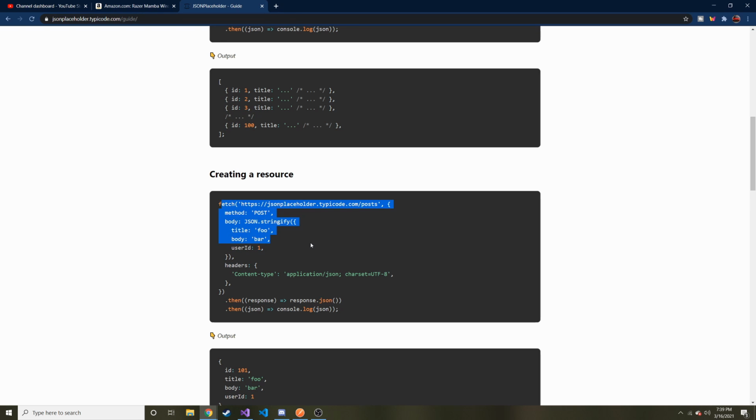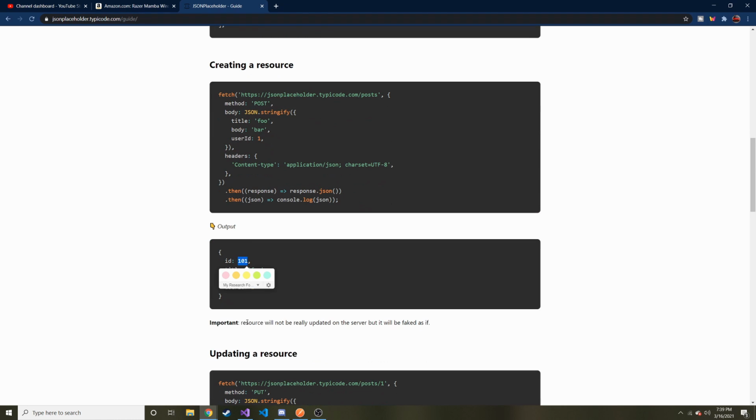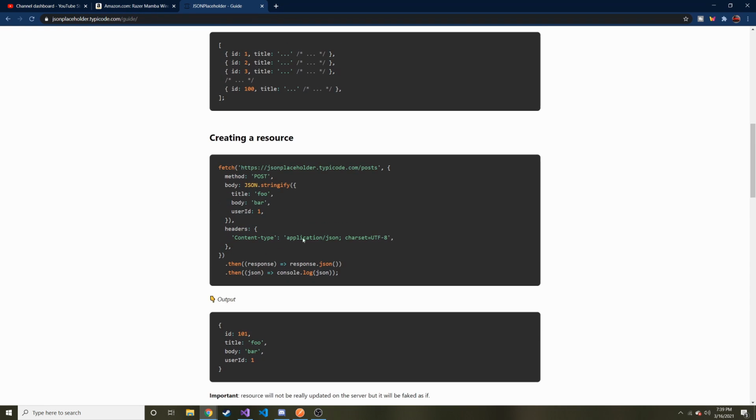We're doing the post method, and basically what's going to be returned is whatever title that we post with the request, whatever body that we send with it, and whatever user ID we send with it, and this ID will be 101. And it's important to note that resources will not be really updated on the server, but it will be faked. So we're not actually updating anything on this website because you can imagine what people would end up posting, but it's just a trial, just to make sure your post works.